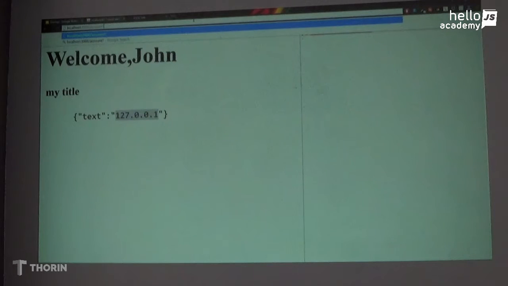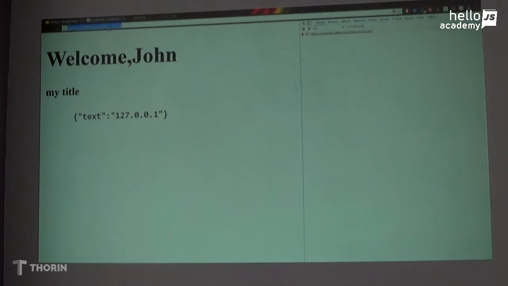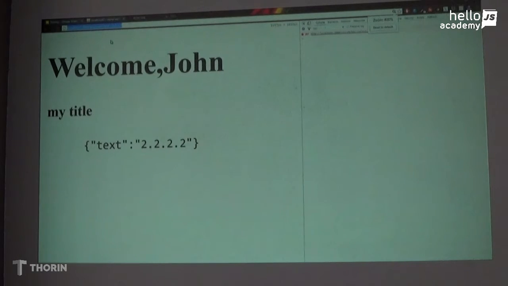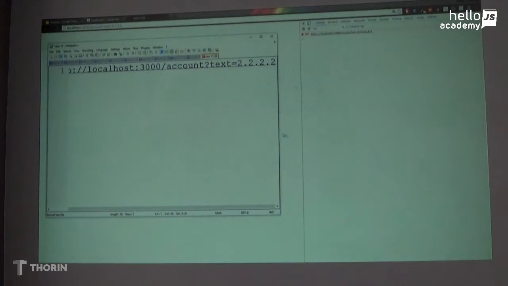Now I'm just going to go inside the URL. I'm not sure if it's visible. I'm just going to add text equals 2222. And it's a GET. It's a text. So the URL here is account question mark text equals 2222. Now, because this is a valid IP address, I'm just going to copy this and place it in a text pad so you can see it.